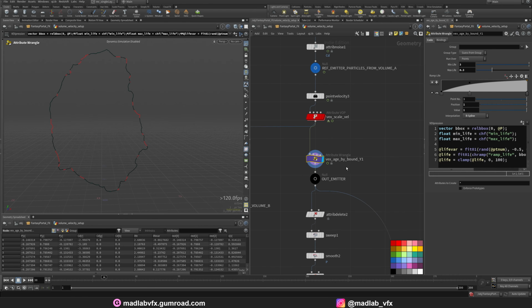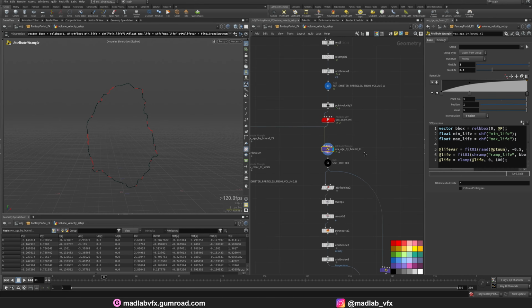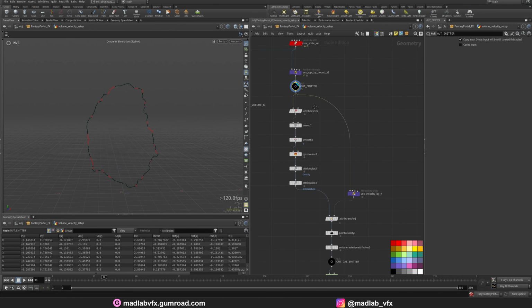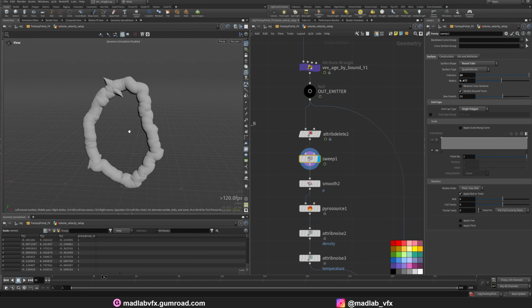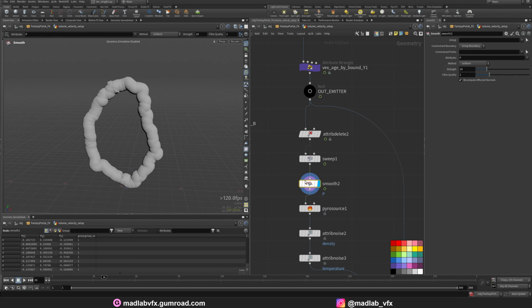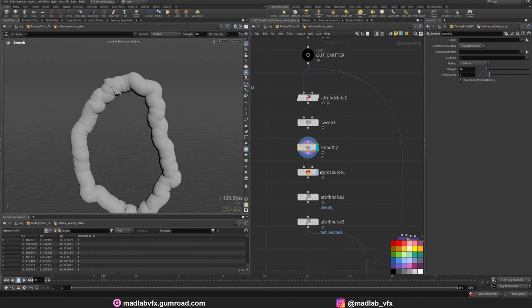bounding Y, we are going to send this attribute age, life, to the particle simulation to make the particles at the bottom have a 3 second lifespan and less than a second at the top. Create a checkpoint. Delete all the attributes. Create a sweep node. Smooth these edges a little bit.